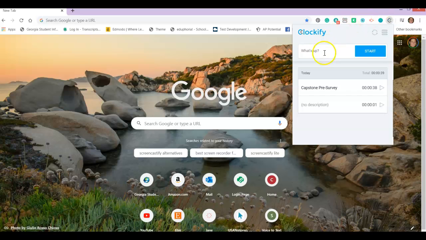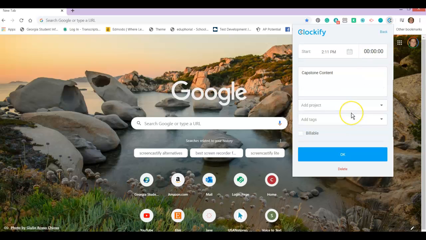So let's say I want to work on content for my capstone. So I'm going to type in capstone content, and then I'm going to go ahead and hit start, and you can see a timer has started. And so I'll just go about my business on the computer and do the work that I need to do while this timer is going.